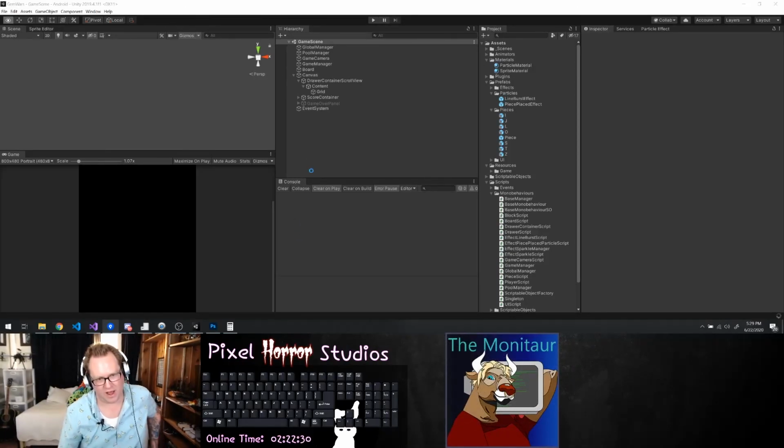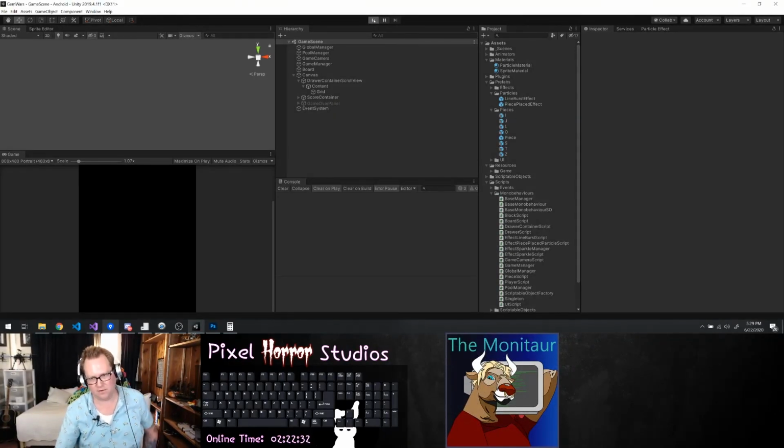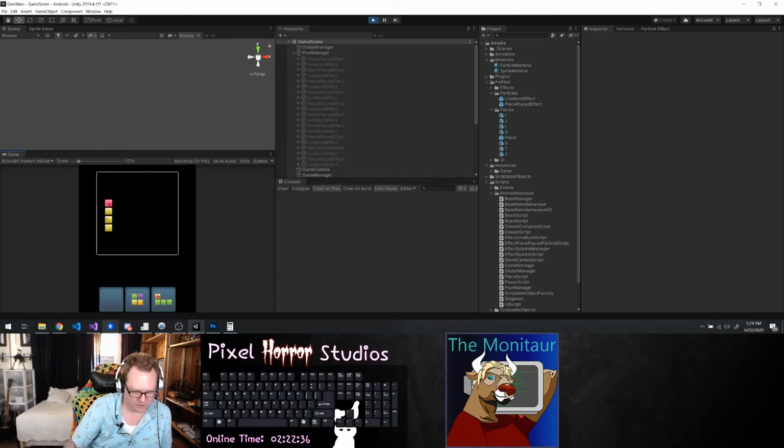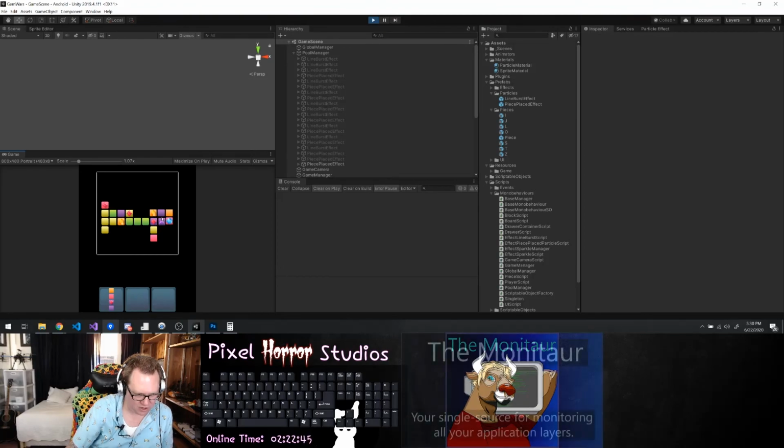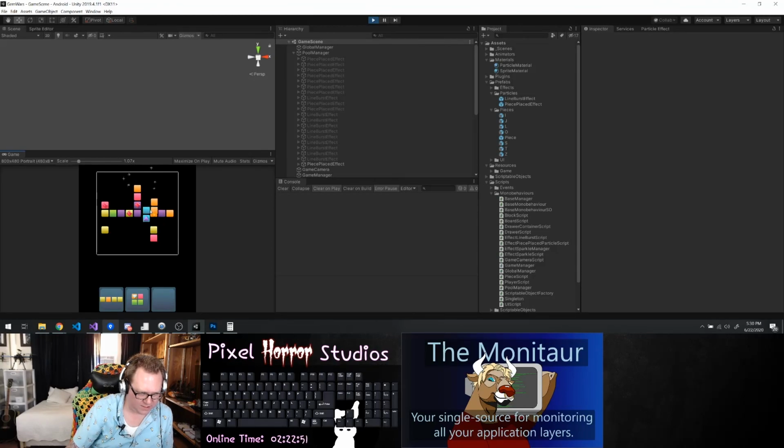Okay, let's try that. So when we add the blocks and make a line, they should all go to the left. And this time half of them should go to the right and half should go to the left. Perfect.